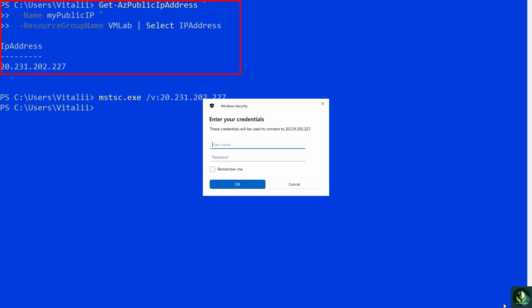To obtain the public IP address of the VM named MyVM, which we've deployed in the preceding example, run the following command: Get-AzPublicIpAddress -Name MyPublicIP -ResourceGroupName VMLab | Select IpAddress. The Get-AzPublicIpAddress command displays the public IP for the VM. All you have to do is tell the command which public IP resource you want to query, and then pipe that data to a Select statement. The output is the public IP address of your virtual machine.